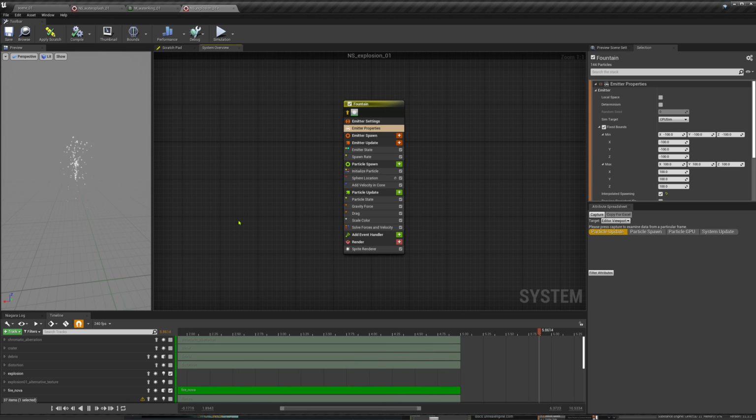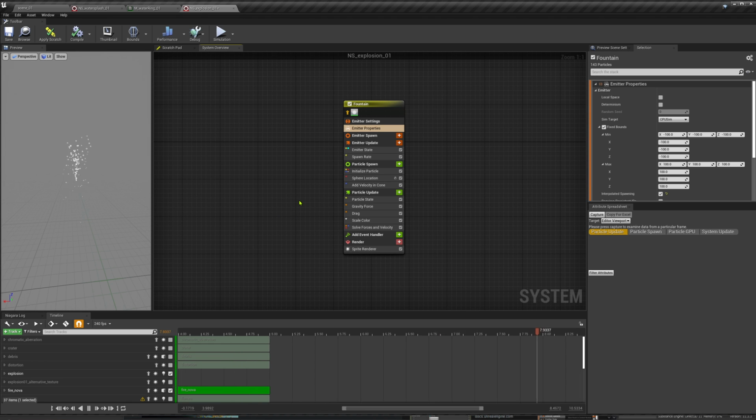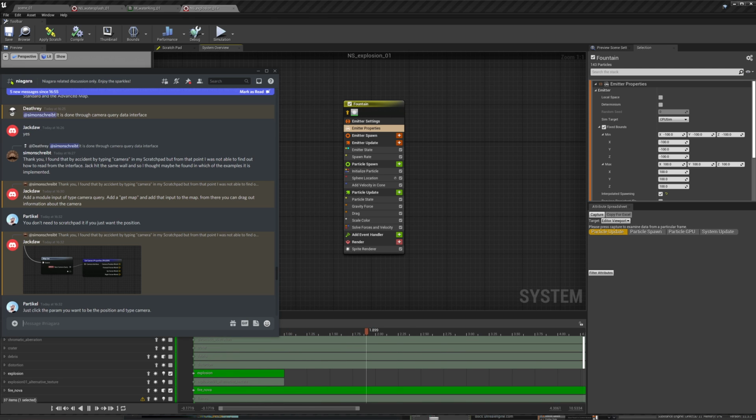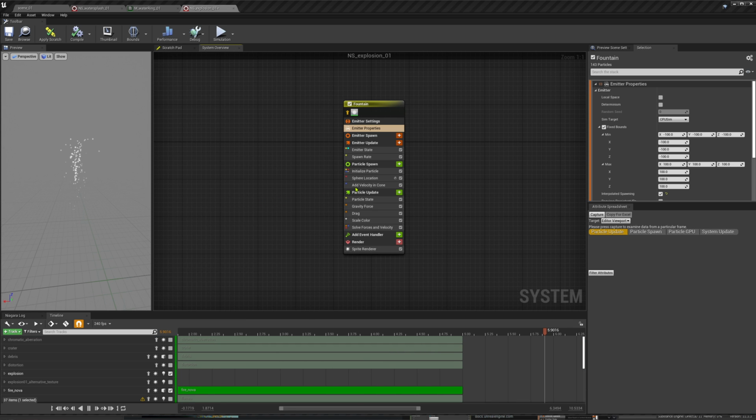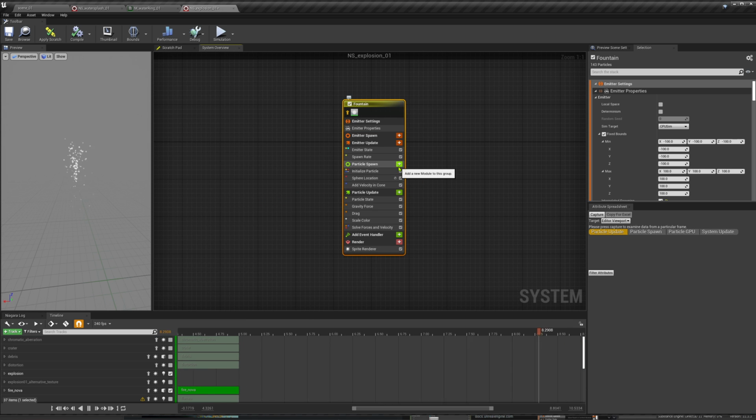Hey, Simon here. Today we will check out getting camera data like the position or vector, thanks to Deathray and particle and especially JackDaw for showing me how this works.